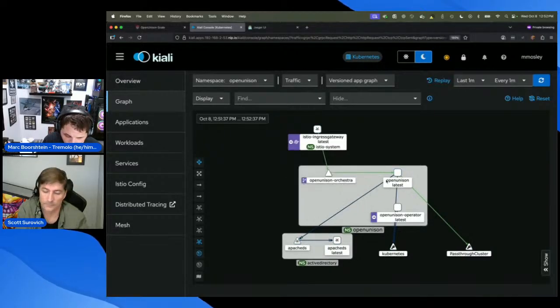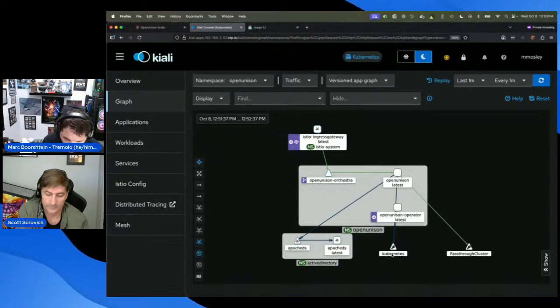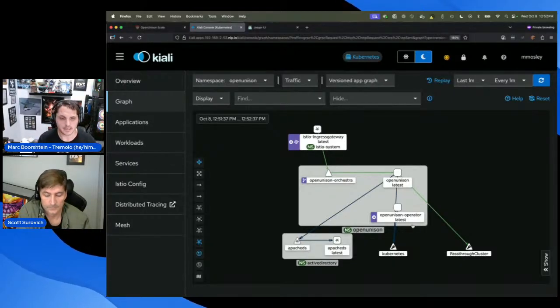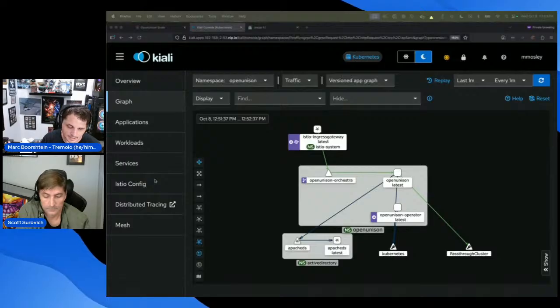We've got the gateway goes to OpenUnison. We've also got Apache DS over here. So we're talking to Kubernetes. So it's talking to multiple things. Even though it's a monolith, we're talking to multiple things, right? So this is still a super valuable system to have.